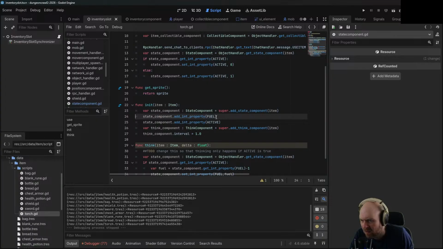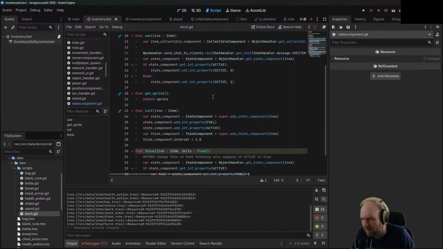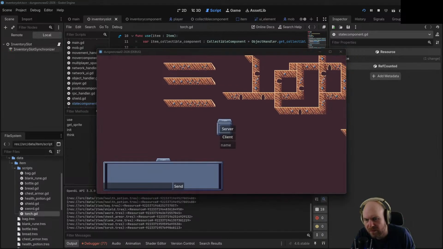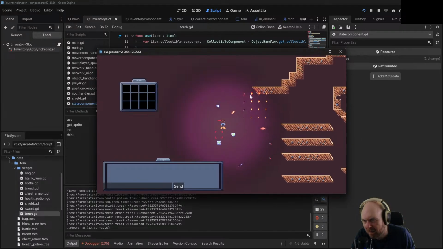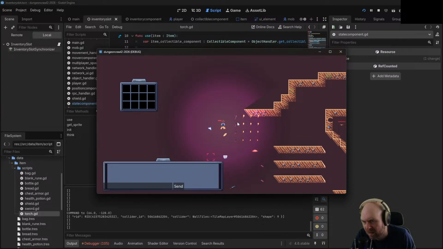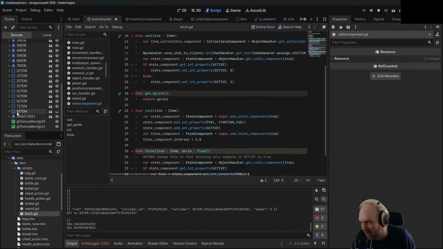Back to the torch. We should set this equal to starting fuel level. Okay. I get the feeling I'm missing something, but you know what? Oh man, there it is. That took way too long.